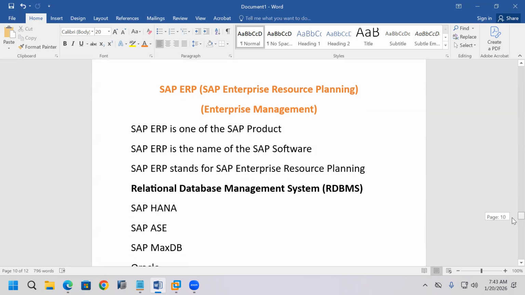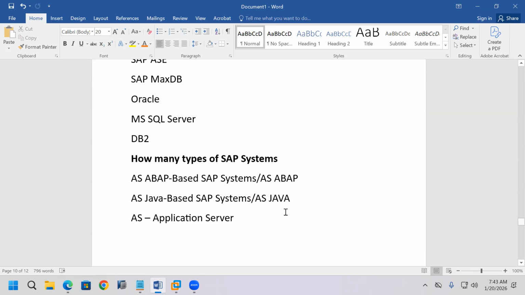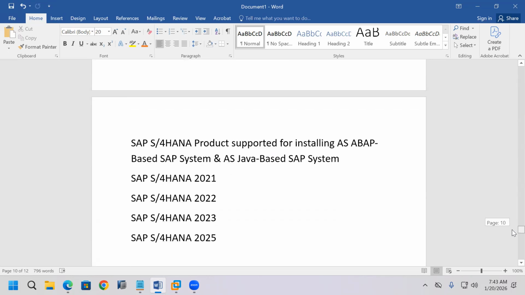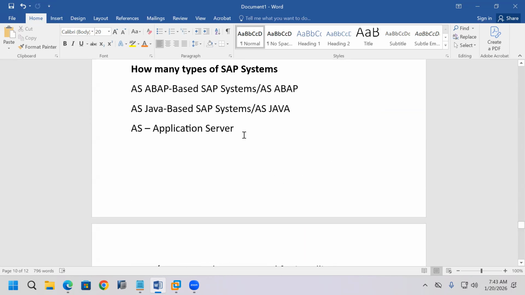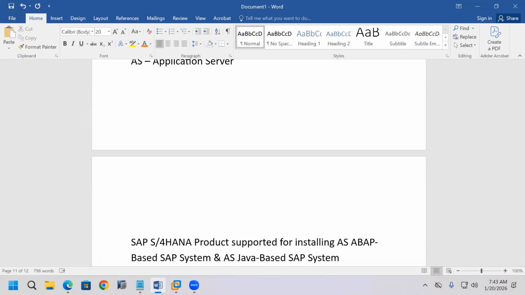So all databases are supported for installing SAP ERP. Now, how many types of SAP systems? You know, two types: ABAP-based SAP system and Java-based SAP system. Now, before that, we want to see the SAP ERP releases.